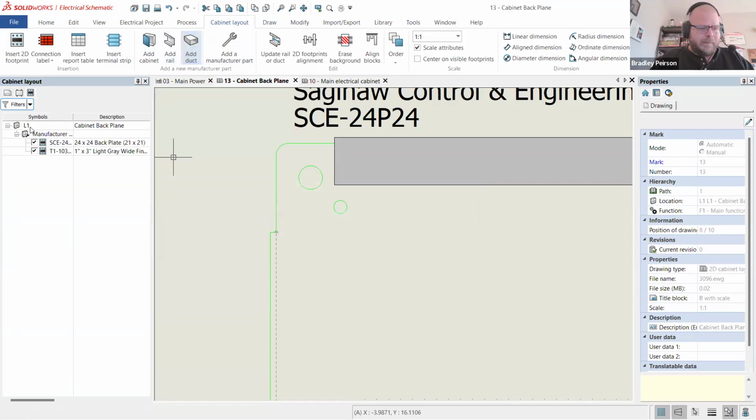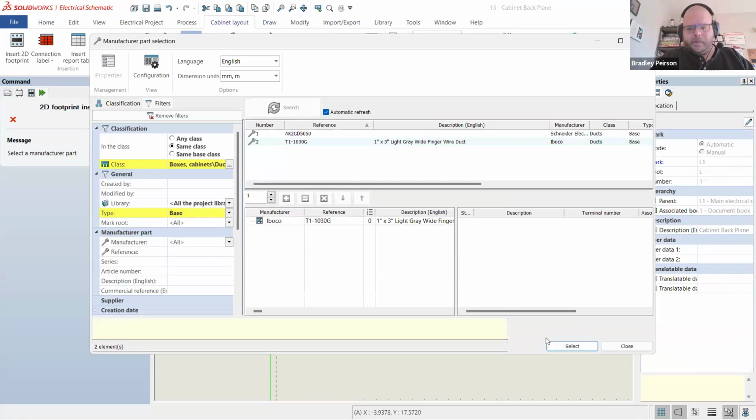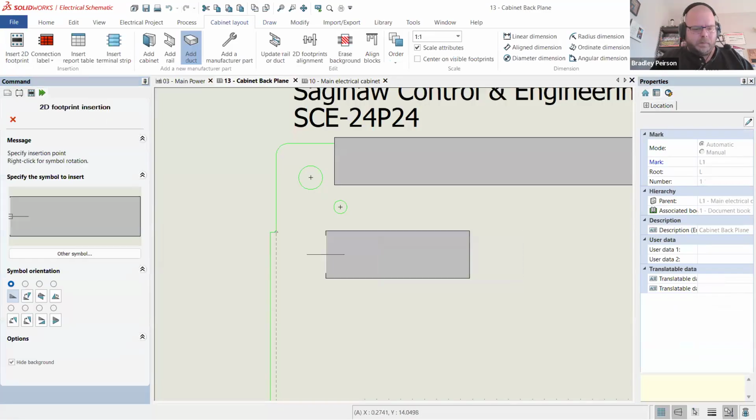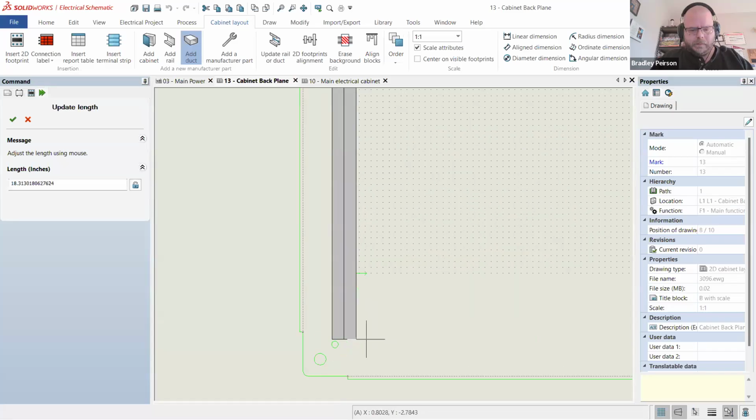Cabinet layout, add duct. Make sure you have your location selected, add duct. Same part number in this case. Now you can mix and match, of course. We can also rotate with the space bar or the icons over here on the left. Rotate it to get it the right way, snap, and just run it down to where it needs to go.